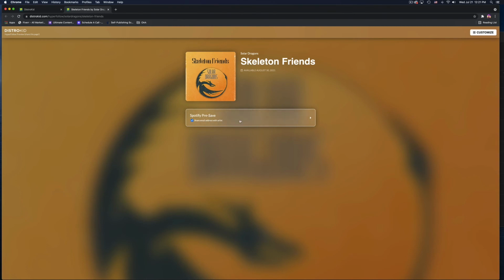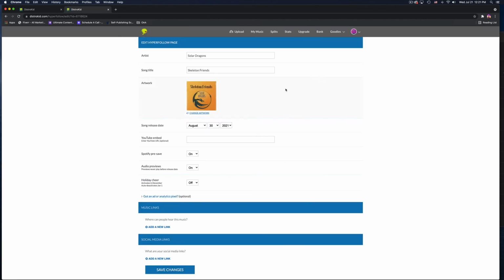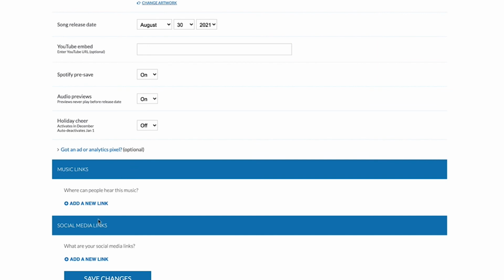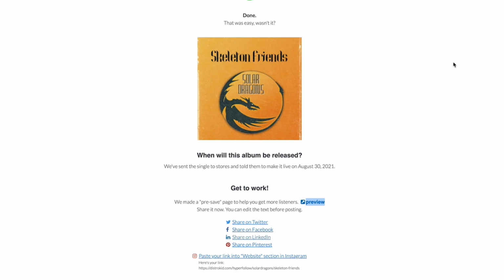So here people can pre-save your song on Spotify, so when it comes out, it's already saved to their favorites and they get a notification. And you can customize this and add where people can share this. So you can do edit page, and you can see there's all these different things you can add. So you can add Spotify pre-save on, have audio previews on. You can even have a YouTube URL embedded here and have different links where people can hear the music. So if you have your music on other streaming platforms like Apple Music, you can add these in here too once it's been uploaded and submitted to that store. All right, and that is it for uploading your song.